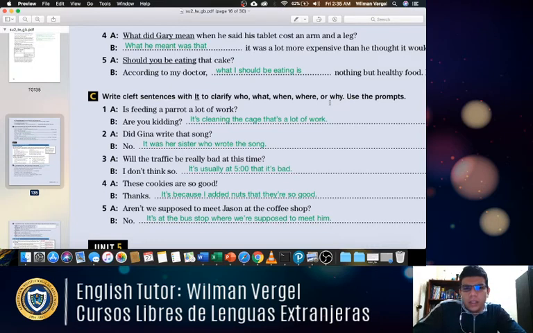Okay, so in this case it's the same thing. One says, is feeding a parrot a lot of work? Are you kidding? It's cleaning the cage that's a lot of work. Number 2, did Gina write that song? No, it was her sister who wrote the song. So you're emphasizing or clarifying information in this case, because we also use cleft sentences in order to clarify information.